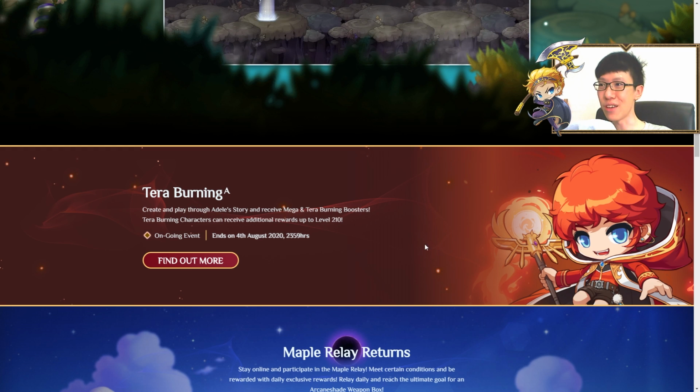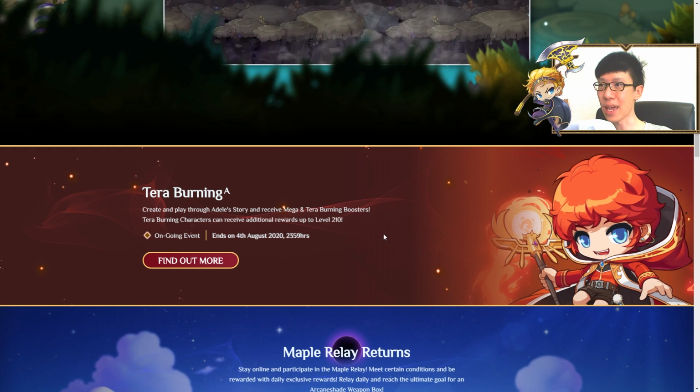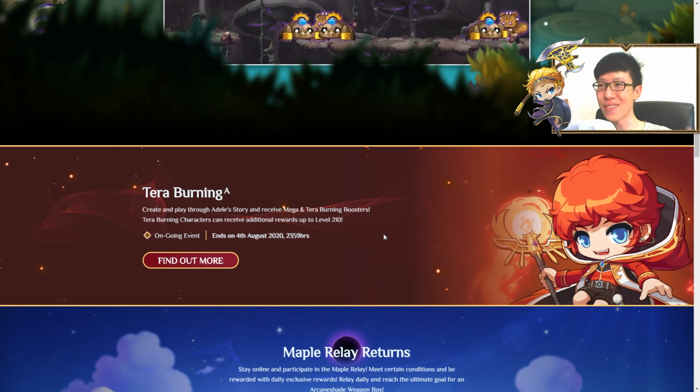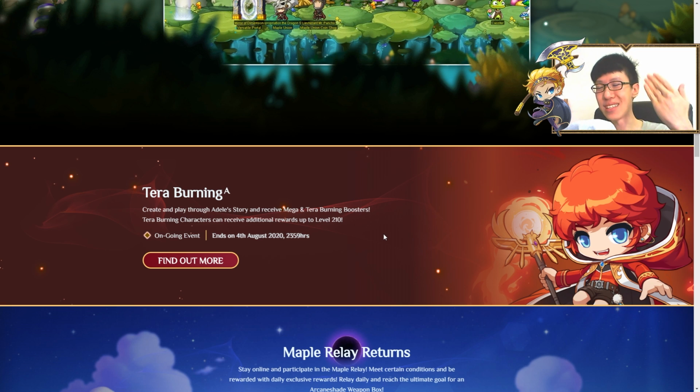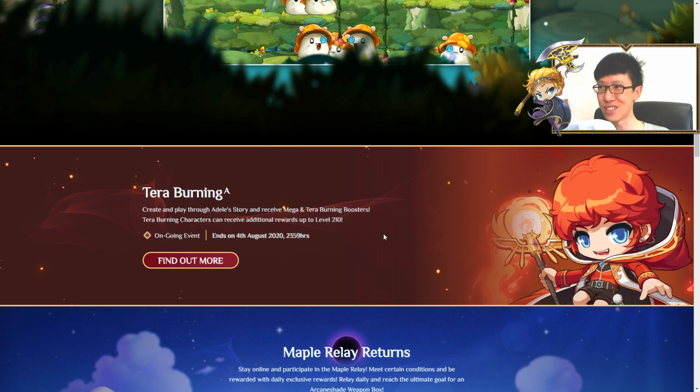So the Terra Burning event, I wanted to put in Ark at the moment because they are always promoting Ark as a Terra Burning character, right? But I was thinking, nah, let's try something new. A new illustration, which is the Fire and Poison, Flame Wizard, sorry, the Flame Wizard illustrations over here. And this whole section is something different.